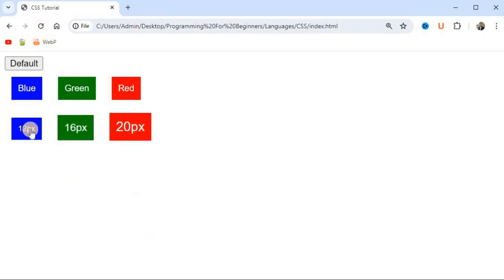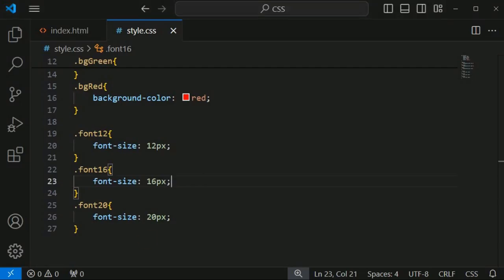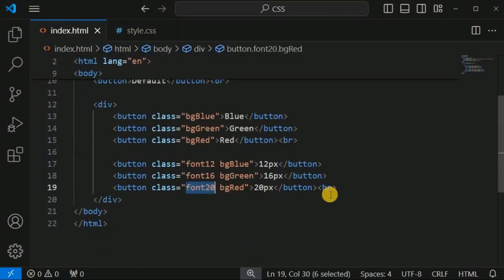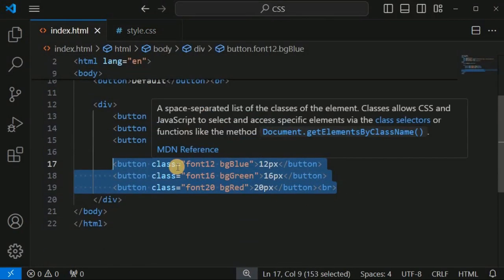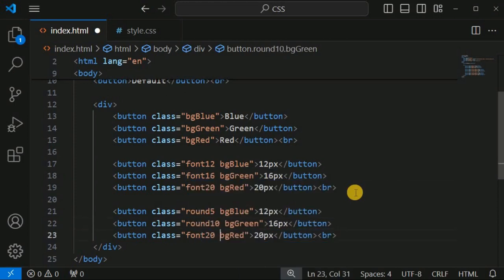So as you can see, we have 12 pixels, 16 pixels and then 20 pixels font size for all these respective buttons. Now guys, apart from this, we can also have the rounded buttons as well. So what we will do is simply we are going to copy these lines of code once again, and then instead of having the font classes over here, we will have the class that starts with round. So guys, basically we have round 5, which will set the border radius as 5 pixels, and then we have the round 10, and then we will have the round 50, in which case we are going to set it as 50%.